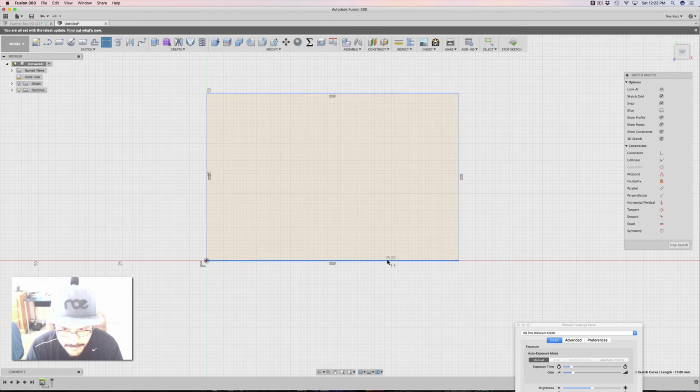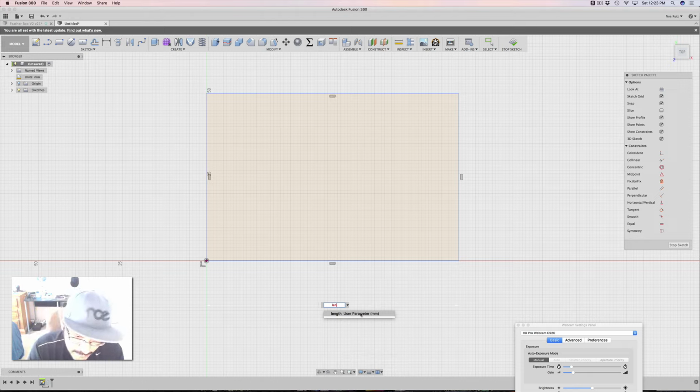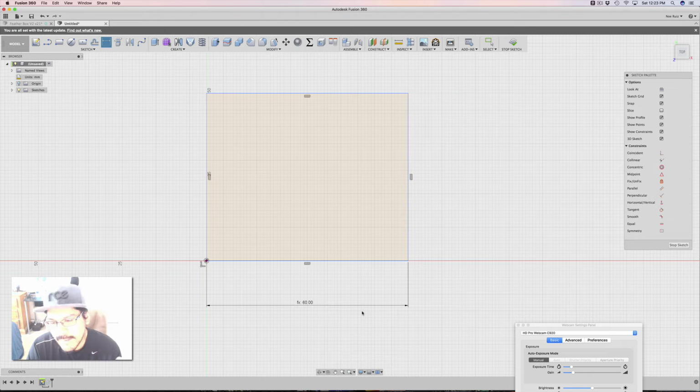I can click on this edge, and it's set to 75, which I really didn't know what it was. So I'm going to type length, and I don't have to type in the whole thing. I can just type in a couple of letters, and Fusion will filter this out and say, do you want length? And I'll say, yeah.